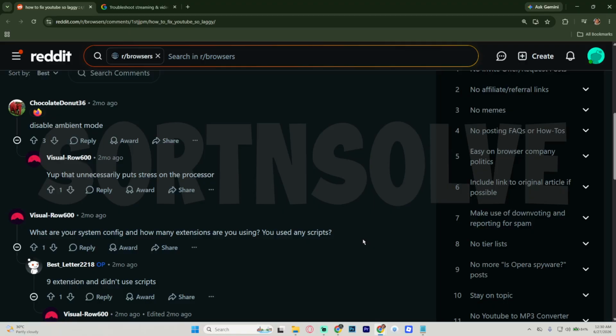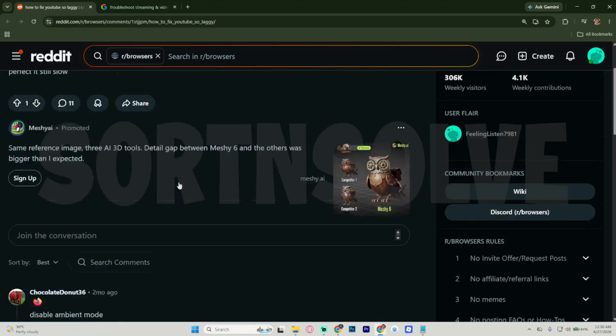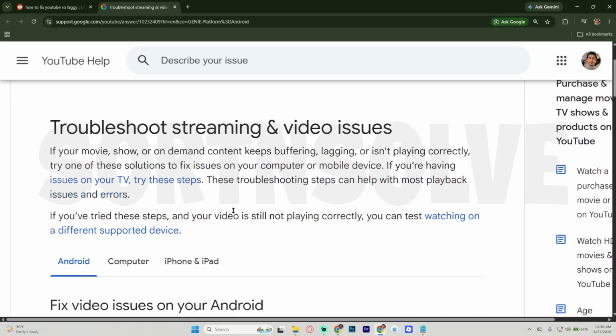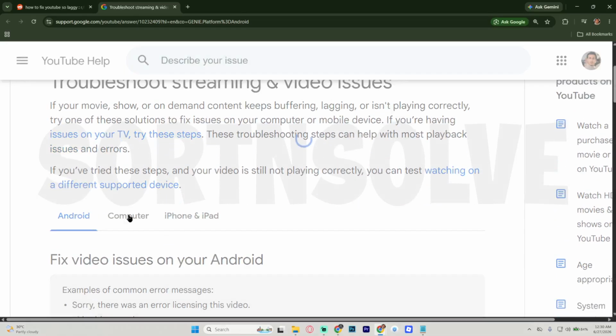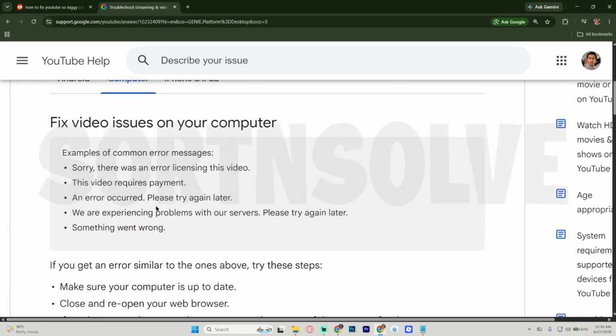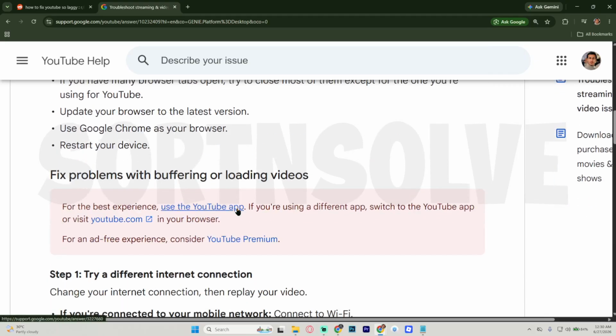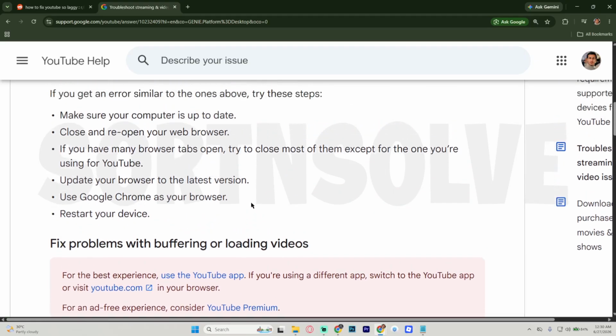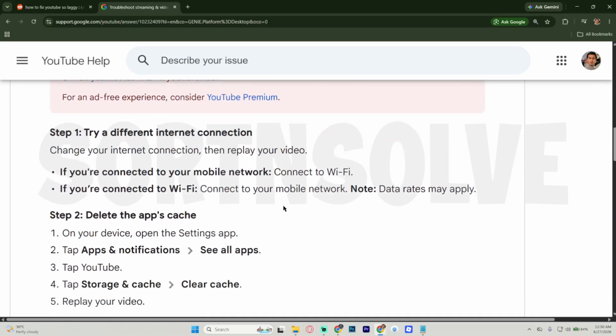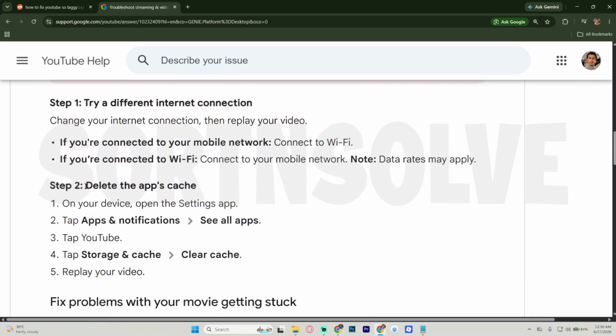To fix this instantly, click your browser's three-dot menu, navigate to Settings, open your System or Performance panel, and toggle off the feature labeled Use Graphics Acceleration when available, followed by a quick relaunch. Next, tap Clear Browsing Data and wipe your cached images and files to instantly free up localized memory assets.